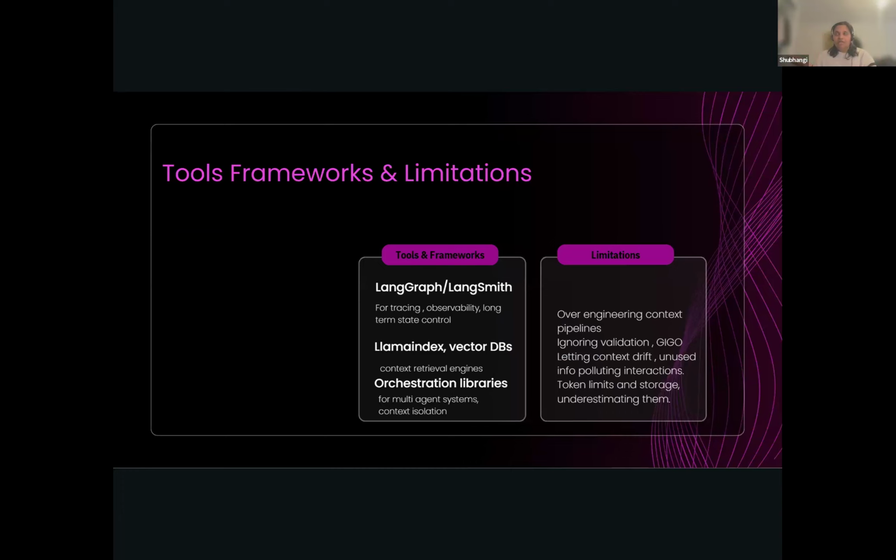So tools and frameworks that you can use to build this model: LangGraph is generally one of the most popular, as well for tracing, observability and any kind of long-term state control. LlamaIndex or vector DBs are great for context retrieval engines. I've used vector DBs, so I would recommend them. Then the third is orchestration libraries, which is mostly for multi-agent systems that you're trying to create or any kind of context isolation that you're trying to build.